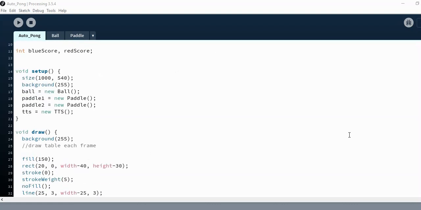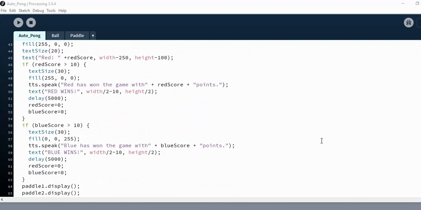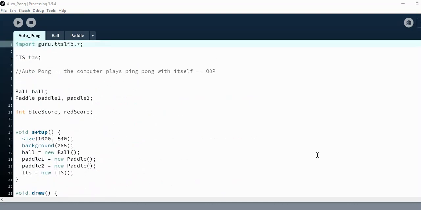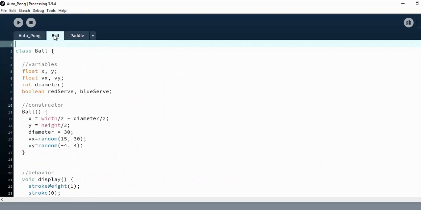So I took advantage of it today since it was raining, and I wrote this program in which the computer plays against itself a game of ping pong. And the classes, I have two classes. One is ball, and it makes the object ball.